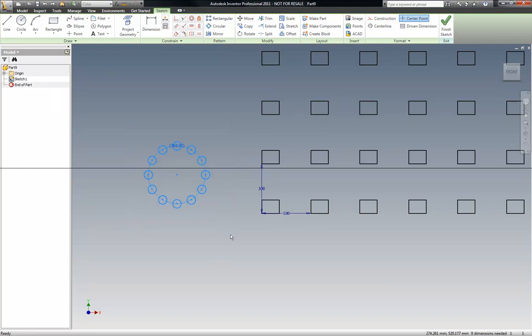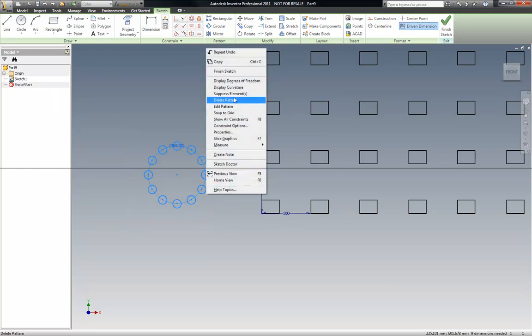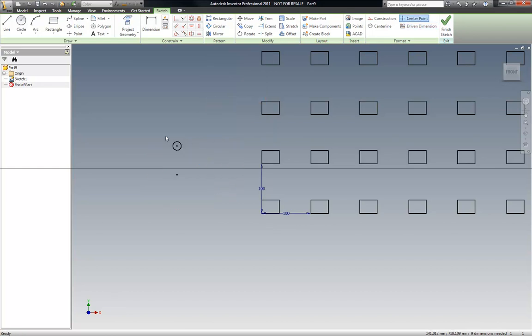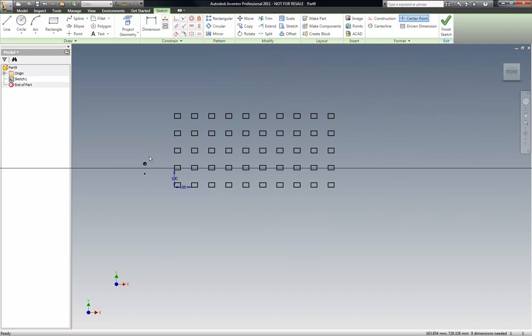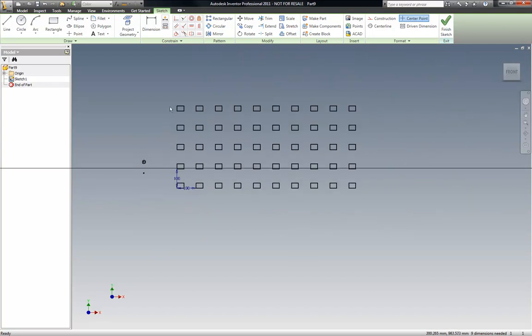and we'll grab it, right click, and now this time I'm just going to delete it. Okay, and notice what happens. It always leaves the original. It deletes the pattern but leaves the original. Okay, same thing happens in a rectangular.